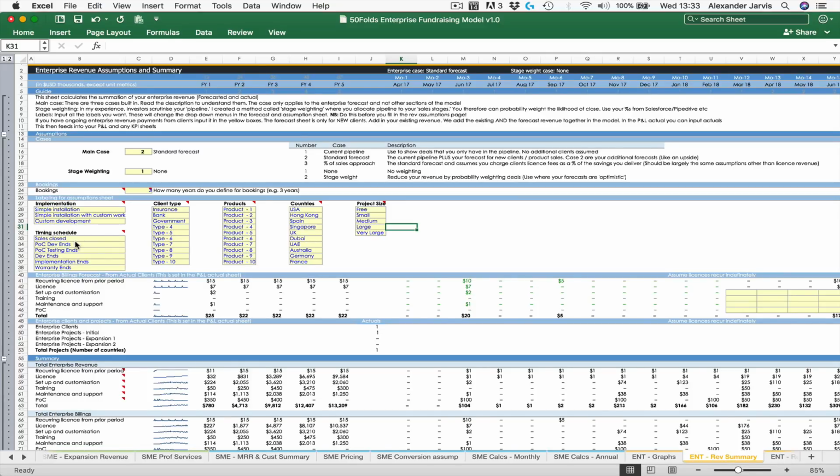Now, how do your payment timings schedules work? Is it after the sales close, after the end of a POC, after POC testing ends, after development ends, after your implementation ends, or maybe even after your warranty ends? That may be a point where you get a percentage of your license revenue or your maintenance revenues, etc.